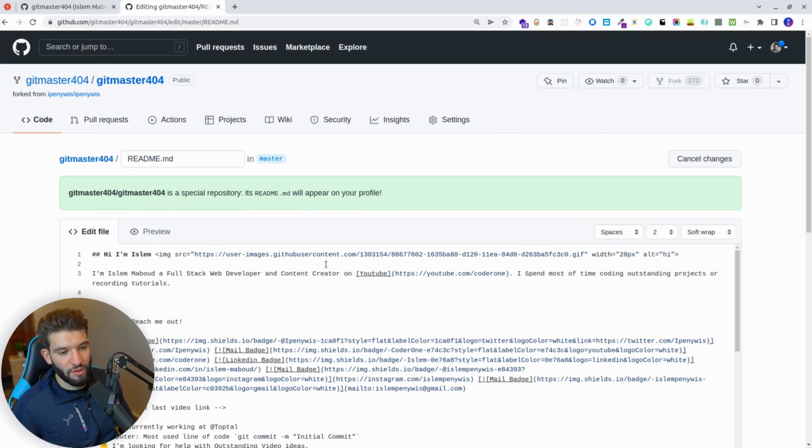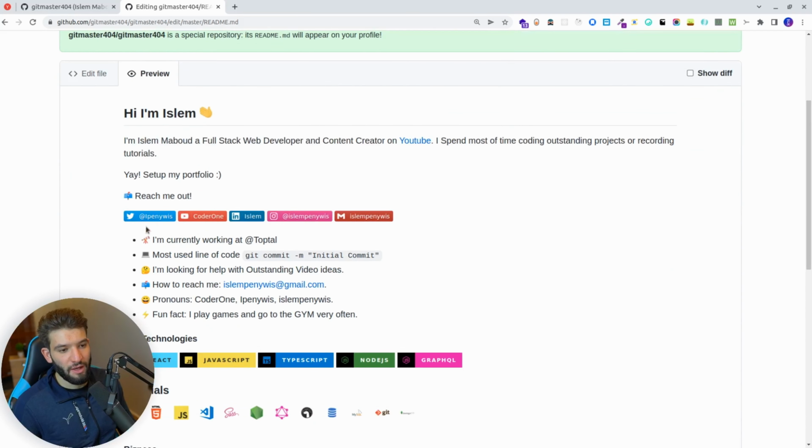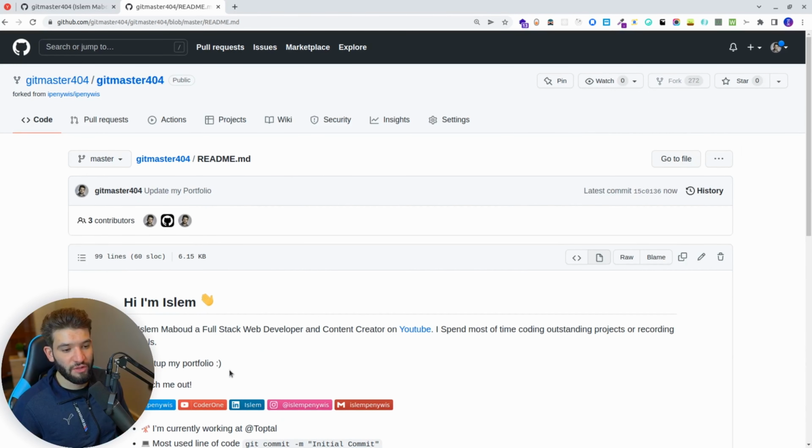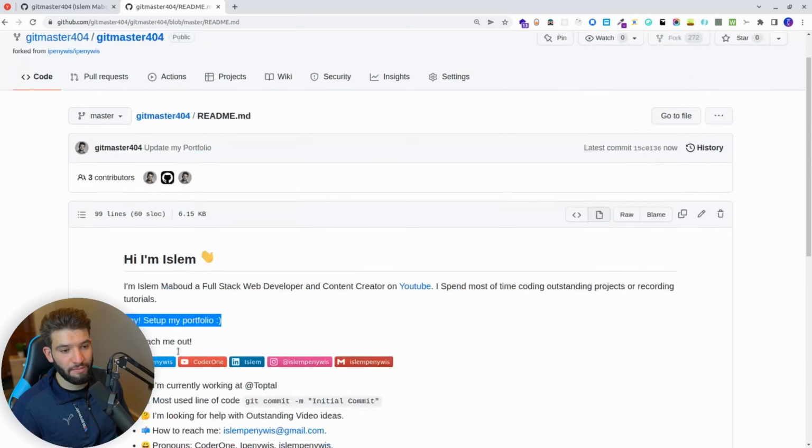Maybe I can do, yay, set up my portfolio. Maybe something like this, with a cool emoji up in there. So I'm going to click commit changes, and there you go. You see here, the new changes are submitted successfully.